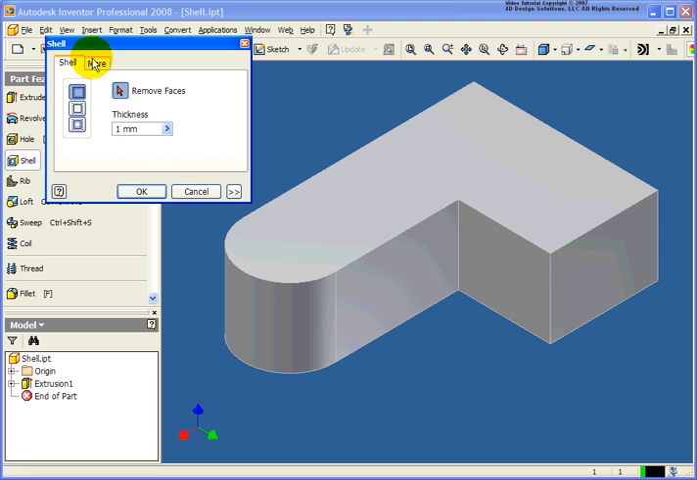And in the Shell dialog box, we have a couple different options in the manner that I want to go back and shell this. Basically, do I want to remove material to the inside, to the outside, or do I want to go evenly in both directions? I'm going to take the default, and it says remove faces and the thickness. So right now I'm just going to go ahead and click on OK. Just want to show you what happens.